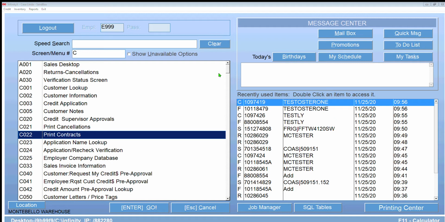Definitions in Infinity: a will call is usually something that they're not taking at the time of the sale. A take is something that they're purchasing and taking at that same time. Okay, so let's first find out where we do that will call. Giving out the merchandise is one thing, but letting the system know that it's been taken is really what we're going to show you here.